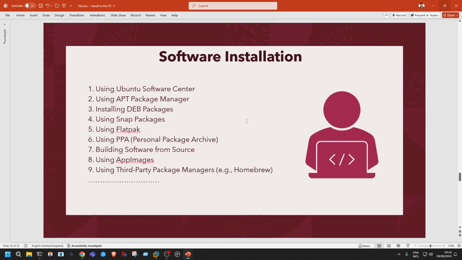Okay, now the software installation part. There are various methods to install software in your Ubuntu operating system. You can use the Ubuntu Software Center, apt package manager, dpkg package manager, snap packages, flatpak, and some others. Let's give some examples of each of these methods.